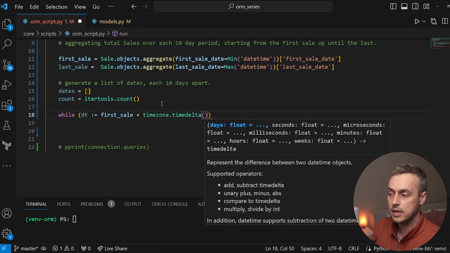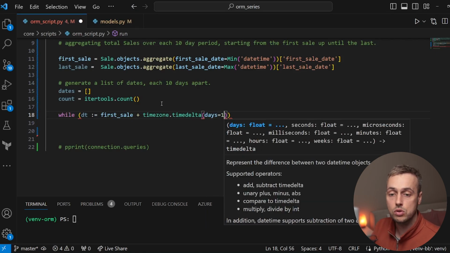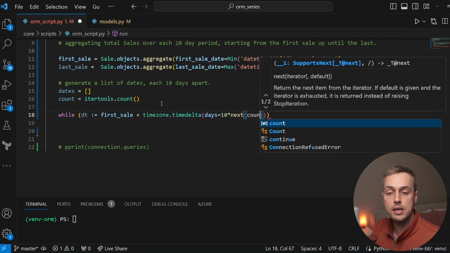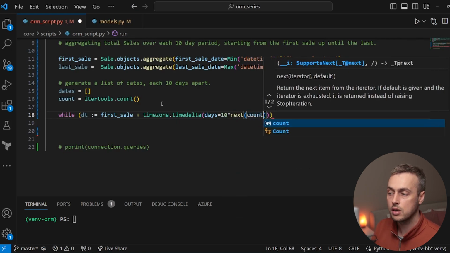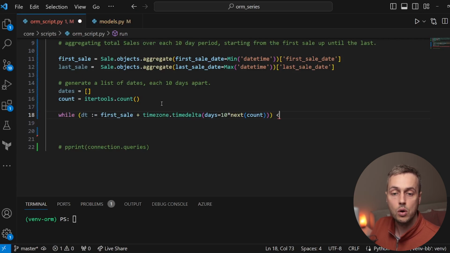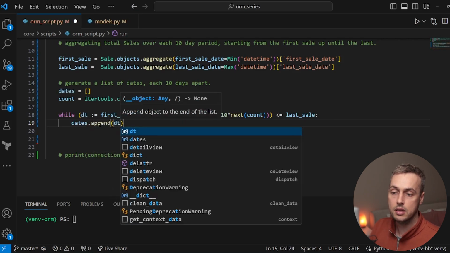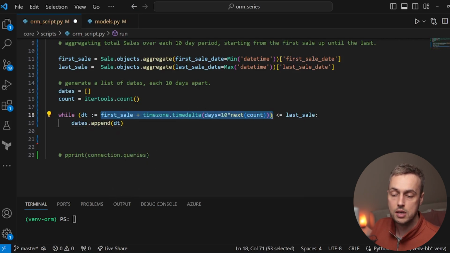What we're going to add is the timedelta here, and we're going to set this equal to a number of days, and that's going to be 10 multiplied by calling the next function over that count. And we're going to continue this loop while that resulting value is less than or equal to the date of the last sale. So I'm just going to write the logic. It's a simple append statement where we're appending the date that we get back from this expression to the list of dates that we have above.